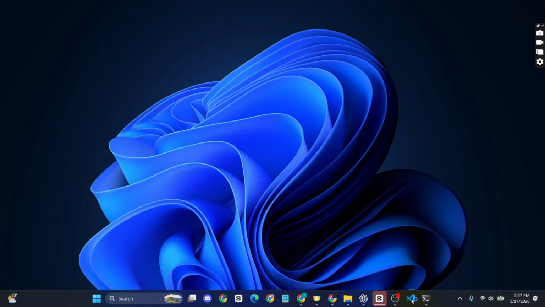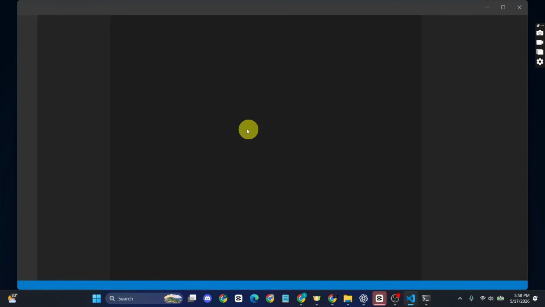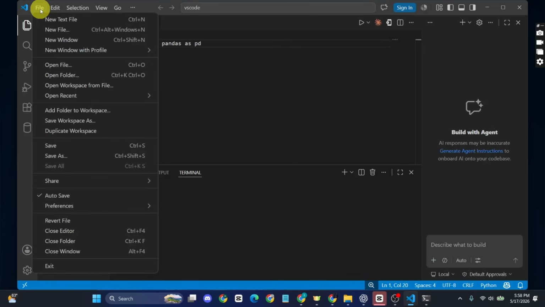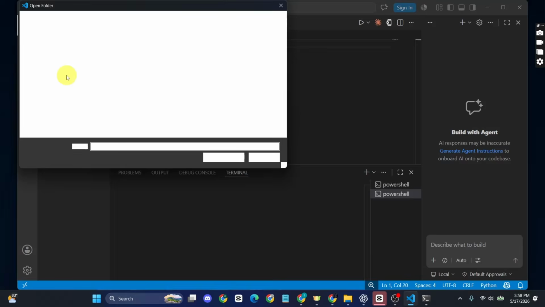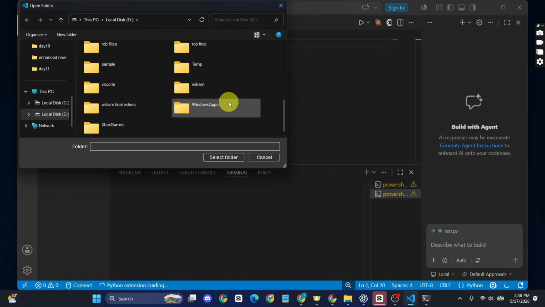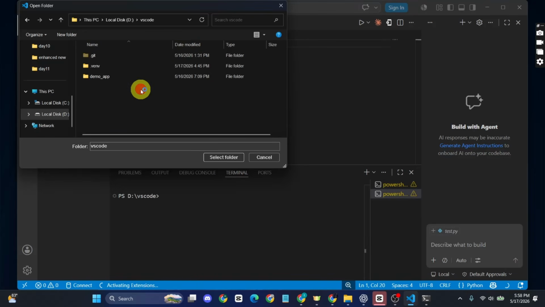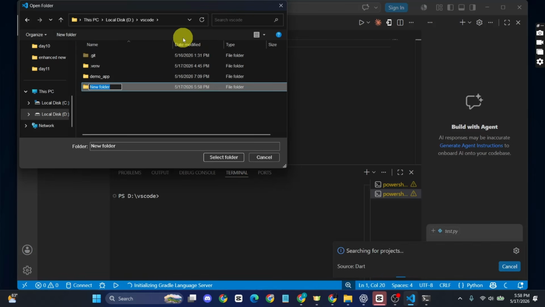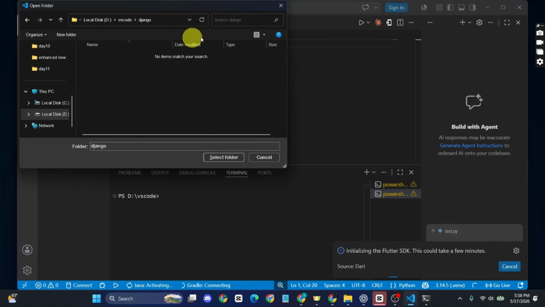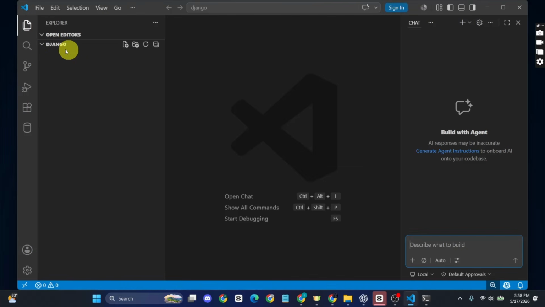Open your VS Code, and the first thing you want to do is open a project folder. Go to File at the top and go to Open Folder. Your file explorer will now open, and navigate to the folder where you want to keep your project. Let's say I want to create a new folder. I'll click on new folder and name it something like Django and hit enter. Now make sure to go inside the folder and click on select folder. As you can see, our folder is now successfully opened.